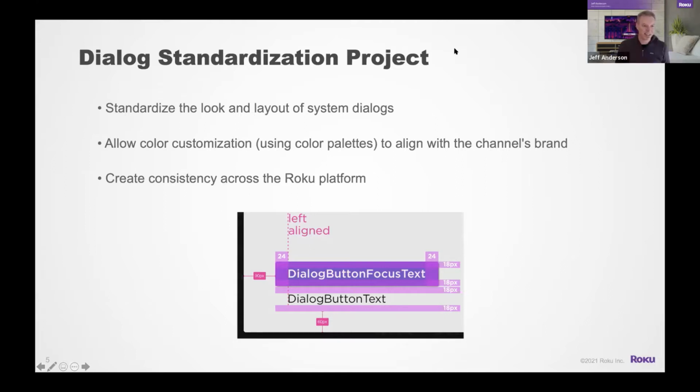Sure. So here's a brief overview of what we call the Dialog Standardization project and a little bit about why we took on this effort. Our goals were to standardize the look and layout of the dialogues. That includes everything like spacing, margins, colors, and some of the behaviors, scrolling behaviors, button behaviors.